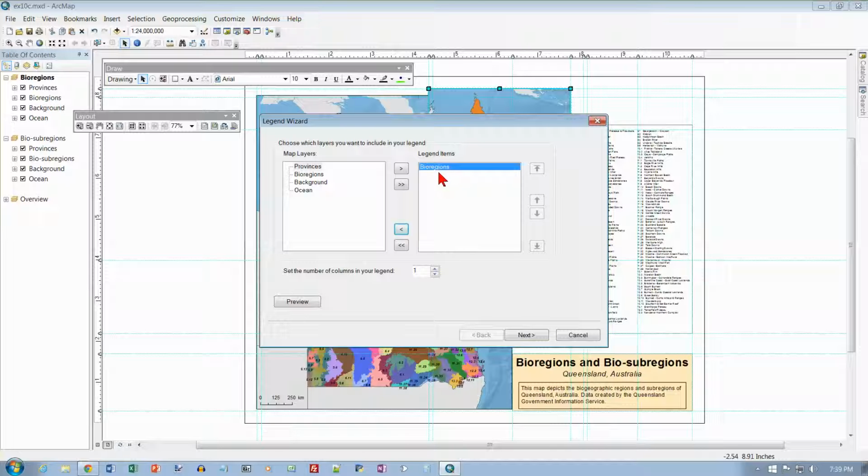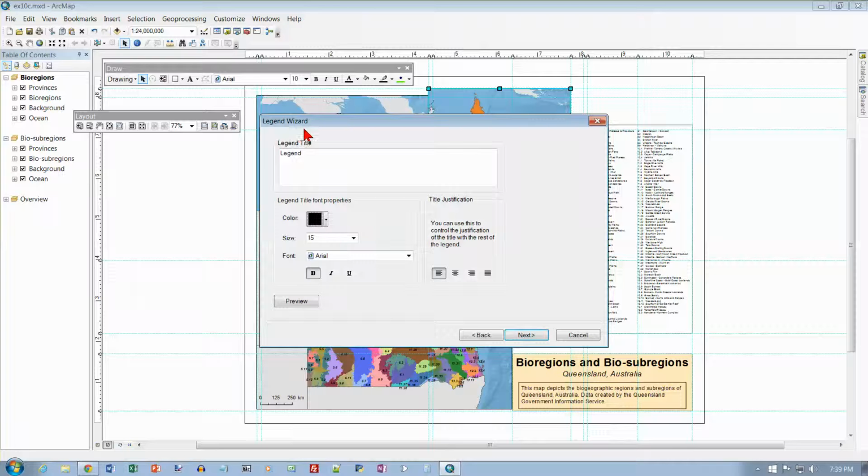Okay. And set the number of columns in your legend right down here to 2, and then click on Next. So a wizard is typically a program within a program that asks you questions about what you want to do. You answer the questions, and then it gives you the finished product. It just kind of takes you by the hand, and you answer the questions, and you get what you want.